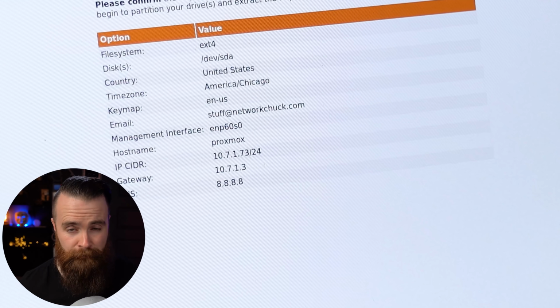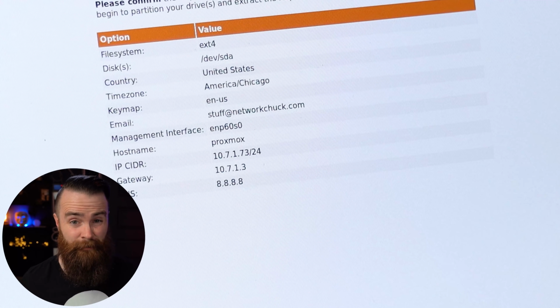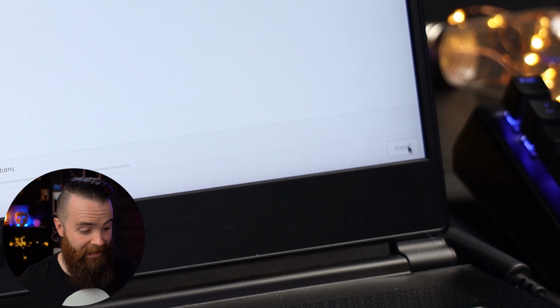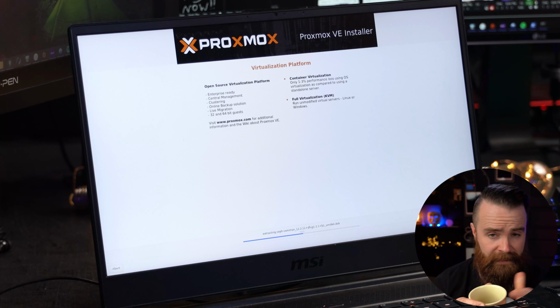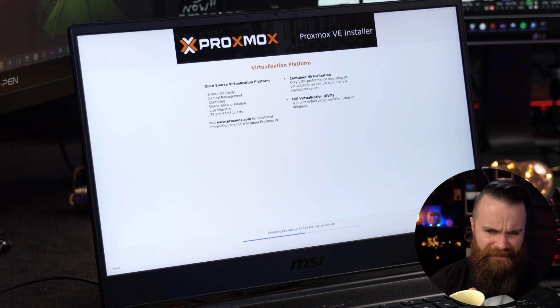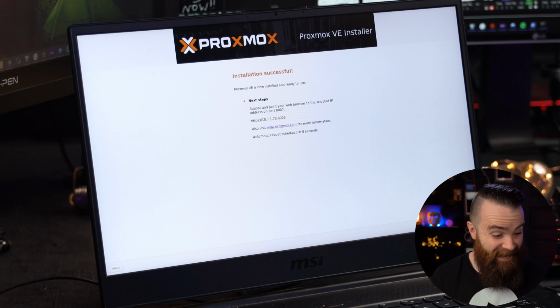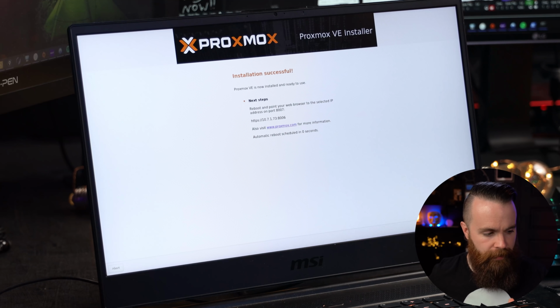Double check all your information, make sure it's good. I'm good. I'm gonna click on install, and heck yes, it's going about it. Coffee break, whew. And it's gonna be quick. Like seriously, look how fast it's going, my gosh. And it's done, yes! I think it will reboot by itself.